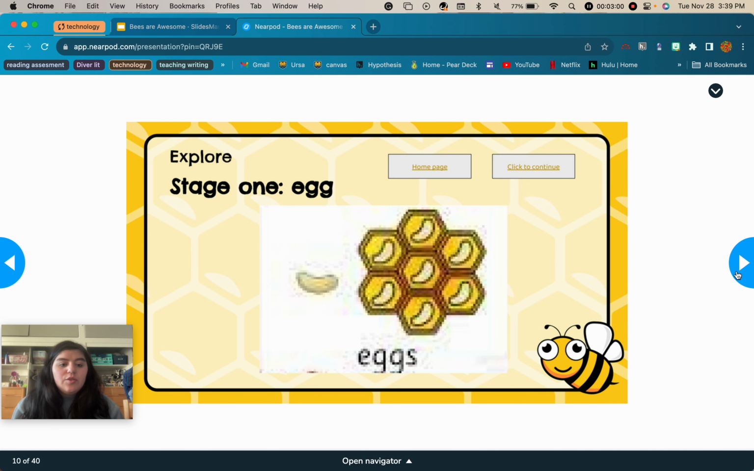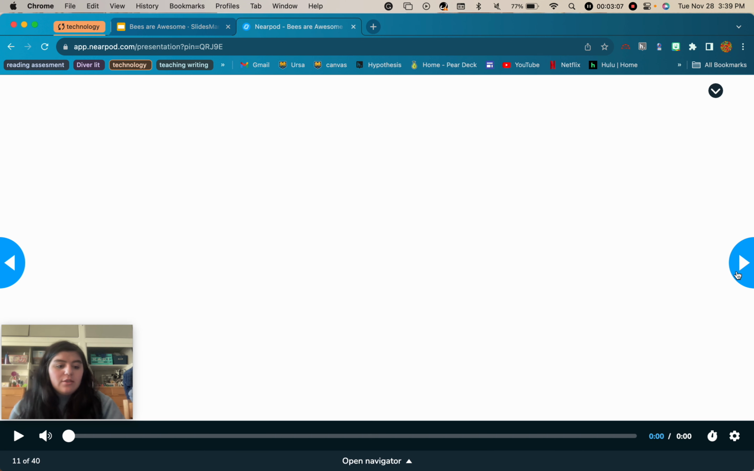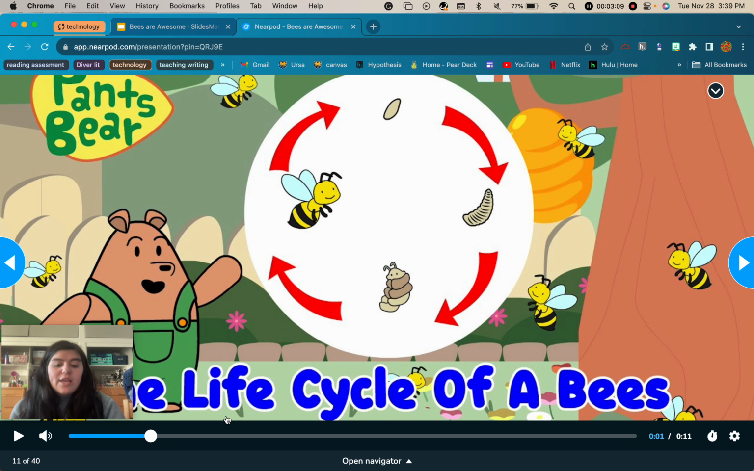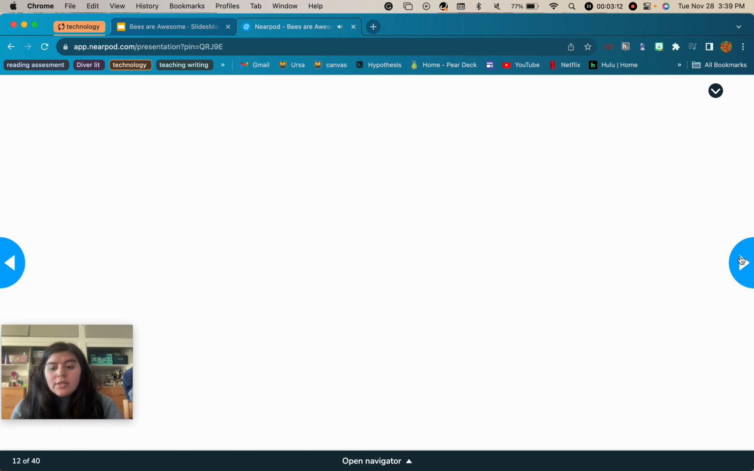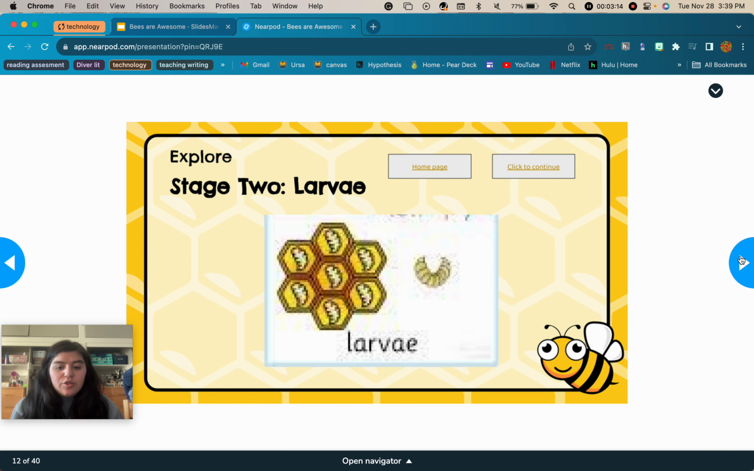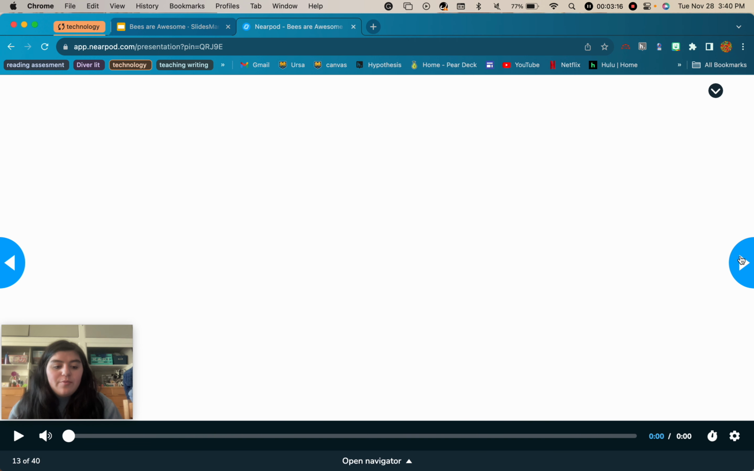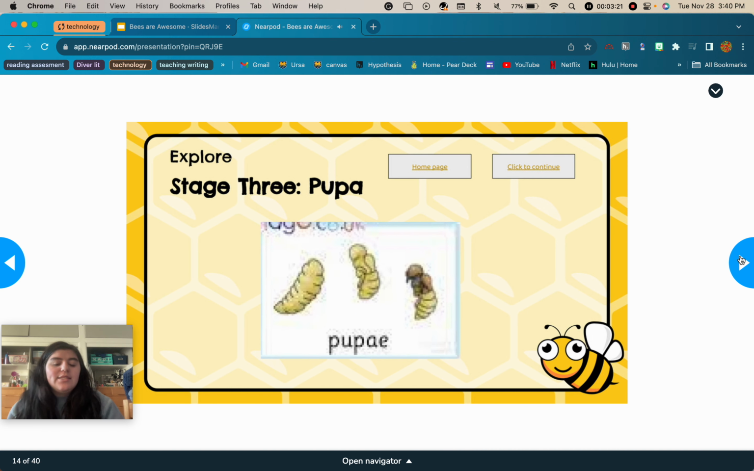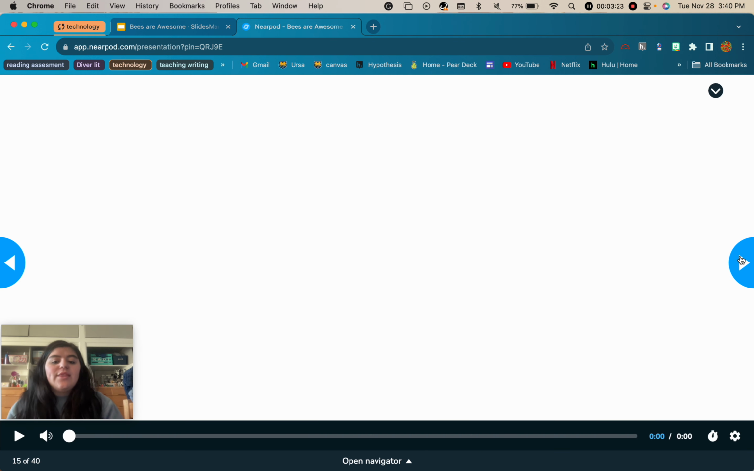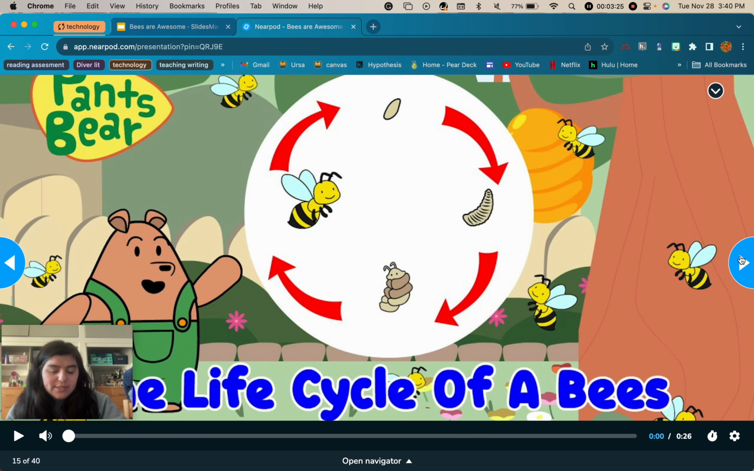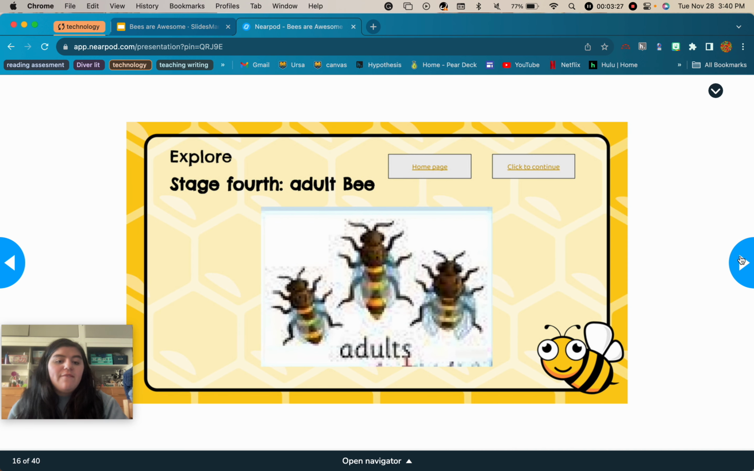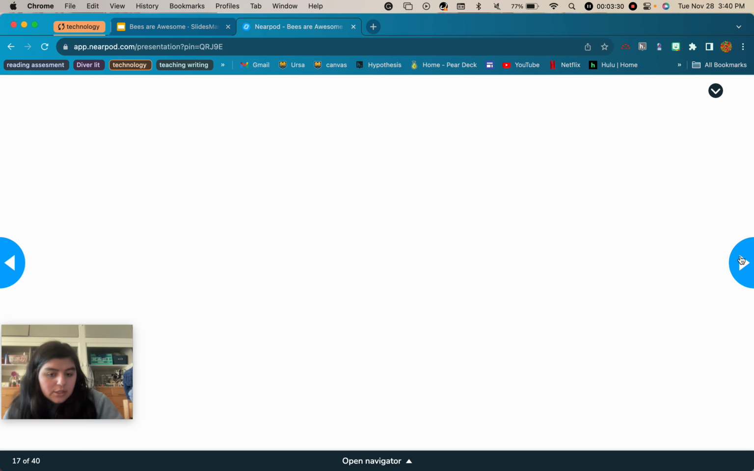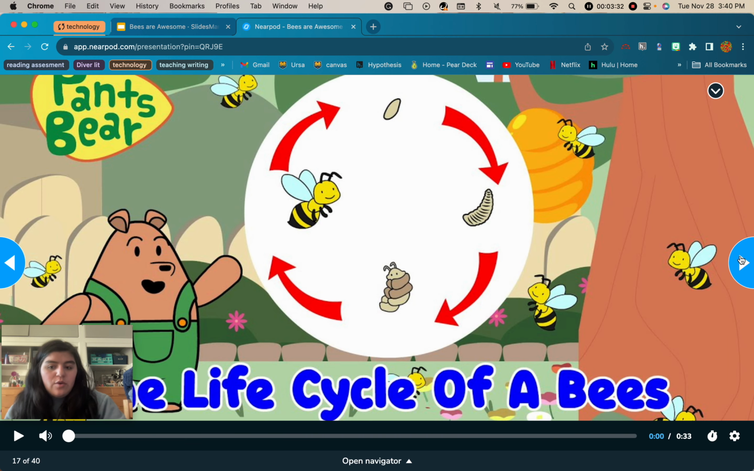Then we go on to stage 1, the egg, and it shows a little picture of the egg. Then you have a little video talking about stage 1. Then it goes into stage 2 with another little snippet of the video on that stage. Then stage 3 with the same video, just that stage. Then stage 4 is the last stage, and it has the little video on that.